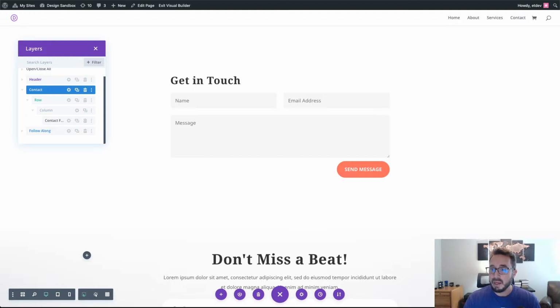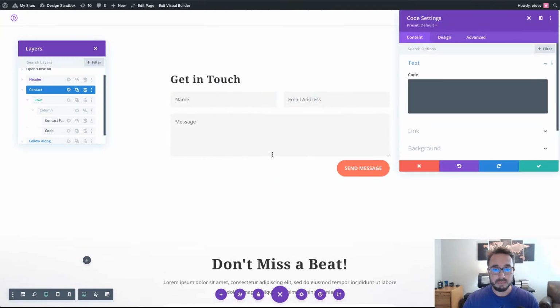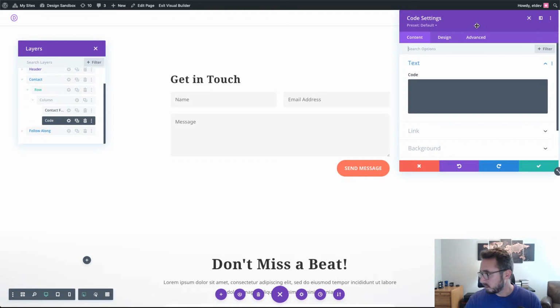So now we're going to be adding some custom code, and I'm going to try to help explain what this code is doing so you can easily make tweaks to it as you need. But to do that, I'm going to create a code module. And before I paste that in, I'm going to take a short little break and look at the comments, make sure I'm not missing anything.